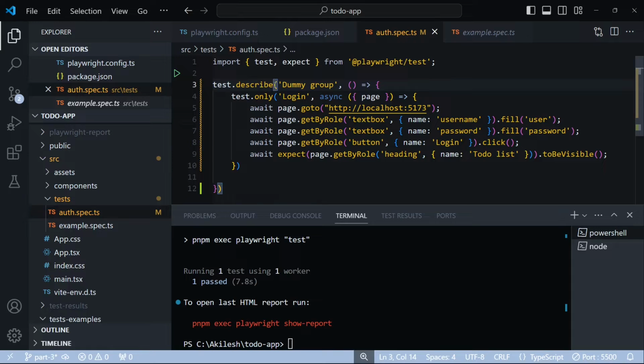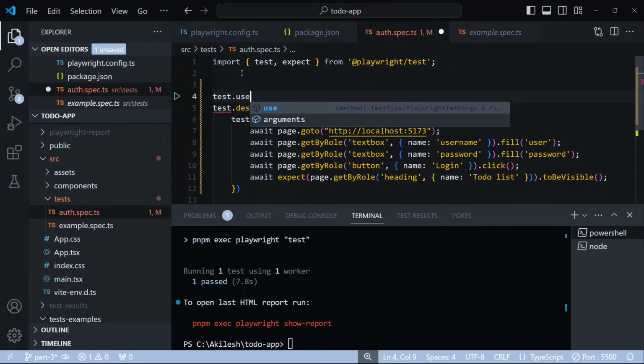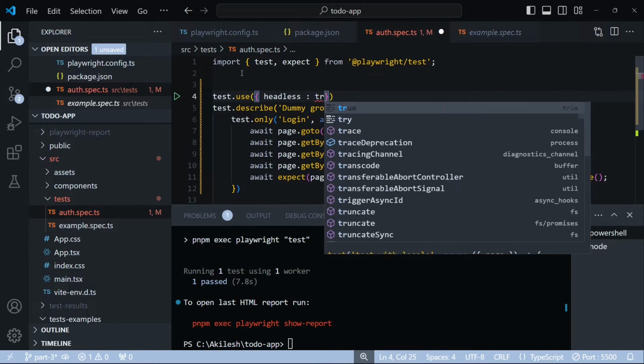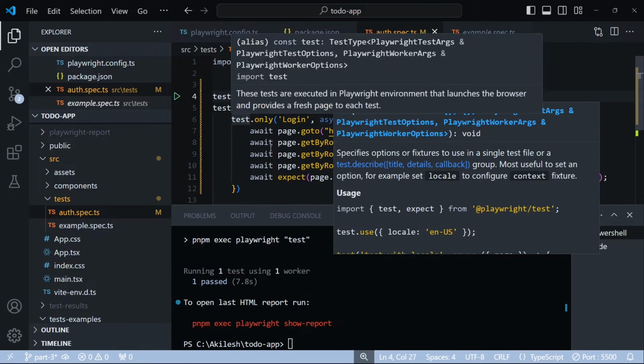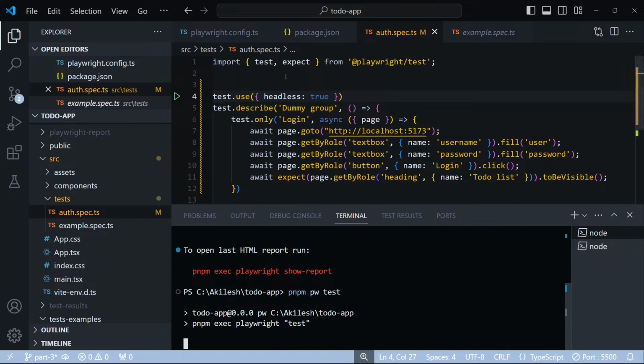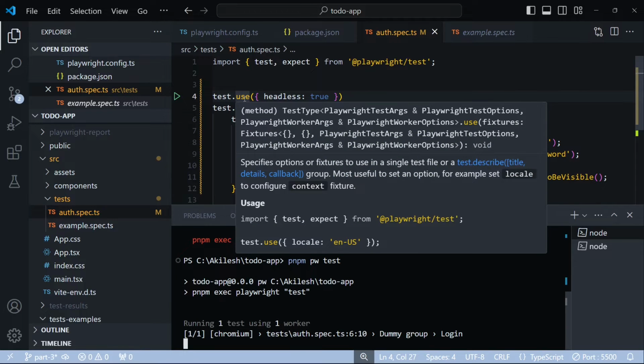Test.use is one more important method that you can use to specify some options for a test or a test group. So just like I used to pass options inside the Playwright config file, I can do the same here specifically for this file. So if at the top I set test.use and I pass in headless as true, now all the tests inside this file will run in headless mode. You won't see a new browser window opening up for this test. It will run in the background. That's how you use the test.use method. You can pass in options specific to a test file.